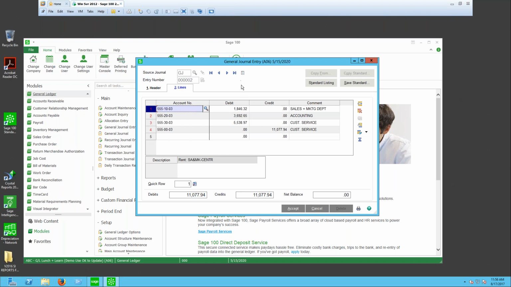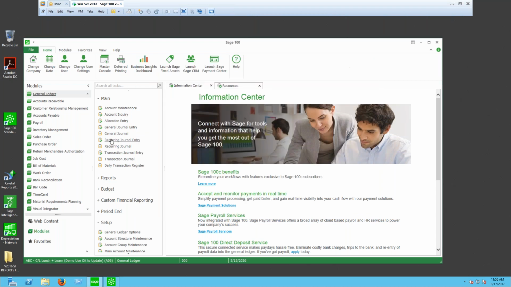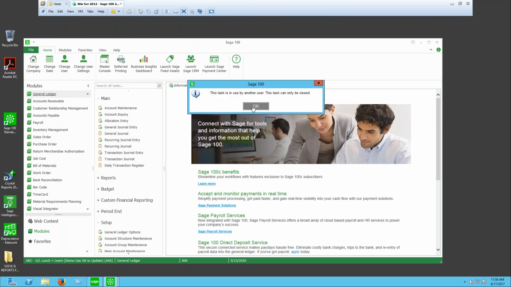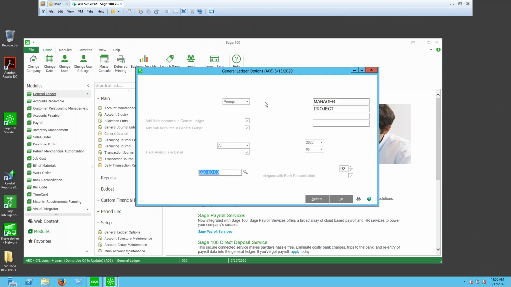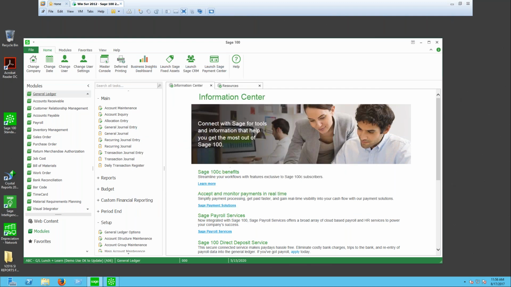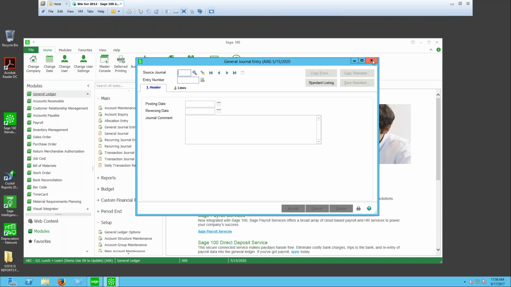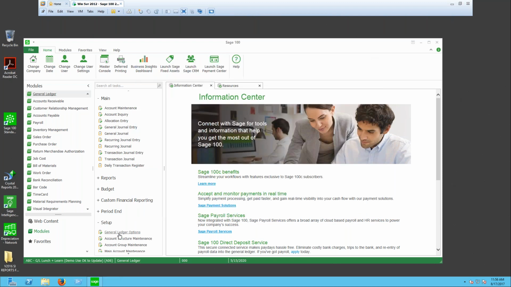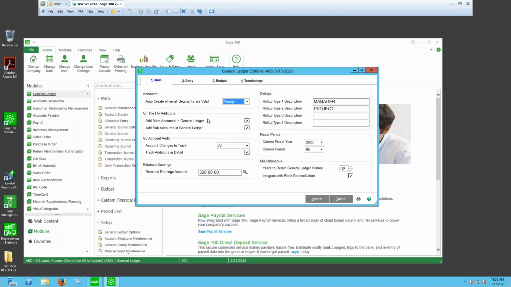All right, next thing we're going to talk about is a not real well-known feature in the general ledger called roll-up codes. I'm not going to bother updating that. So we're going to go back to our general ledger options here. Whoops, it tells me task is in use and can only be viewed. Let me satisfy that. I'm pretty sure it's because I had that open. Okay, so here we are.